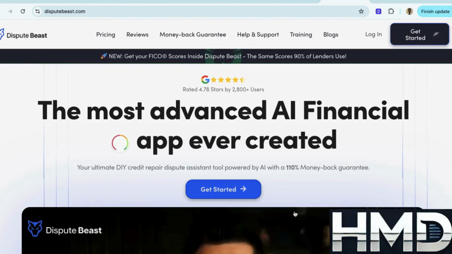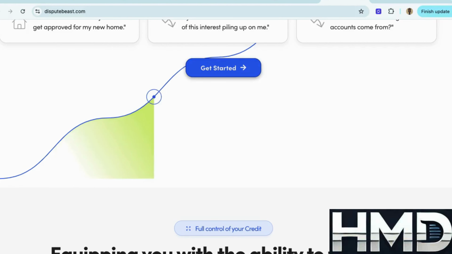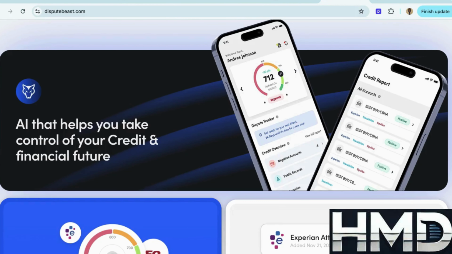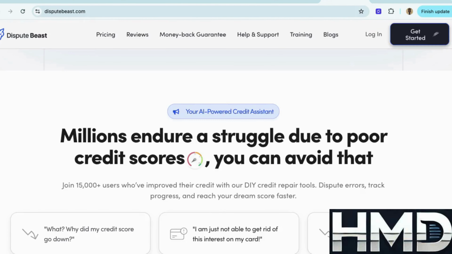Today, I'm going to share my review and guide on how to use Dispute Beast, a credit repair software that helps you generate customized dispute letters using AI. If you've been struggling with negative items on your credit report, this tool can make the process much easier.